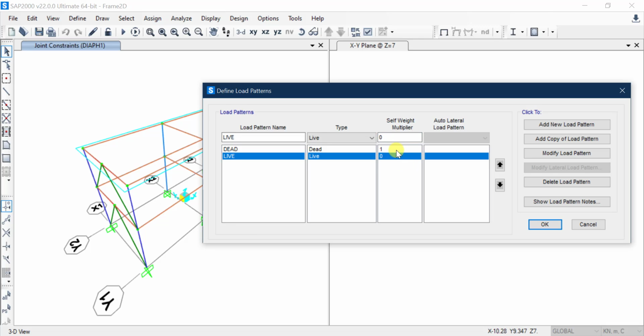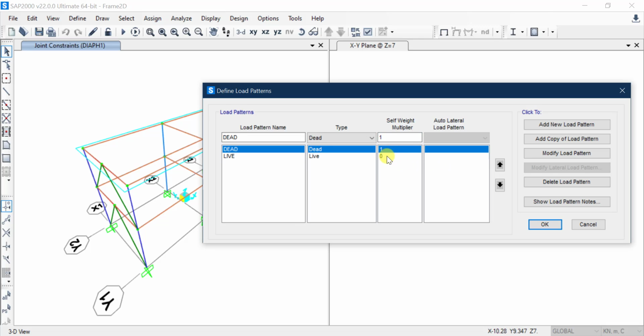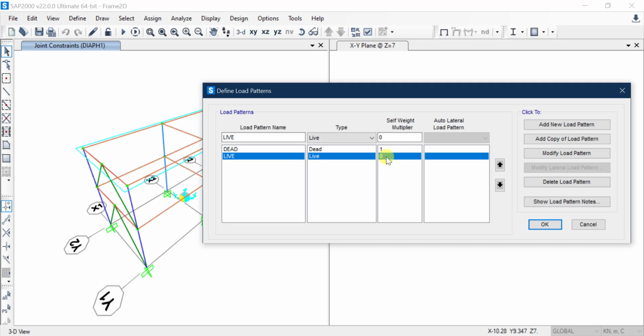So that's it. So now I define the load pattern in my structure based on the example that we are doing. But if you have other cases, you can keep defining those. So you can make different types of live loads. So you can make live load on the roof or something, and then you can add it. So you can make different load patterns if this is needed. So that's it. I'm done here with the load pattern. So I click on OK.